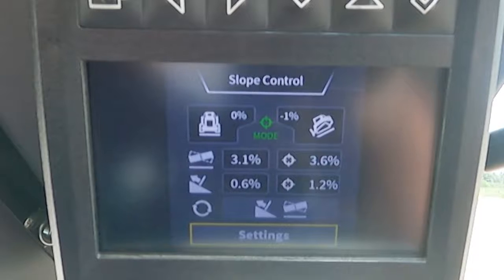For remembering up and down and positive and negative percent of slope, specifically for cross slope, we can remember what can be referred to as the right hand rule. So from sitting in the cab of the machine, with the right hand side of the machine up, you will see a positive cross slope. With the right hand side of the machine down, you will see a negative cross slope indicated.